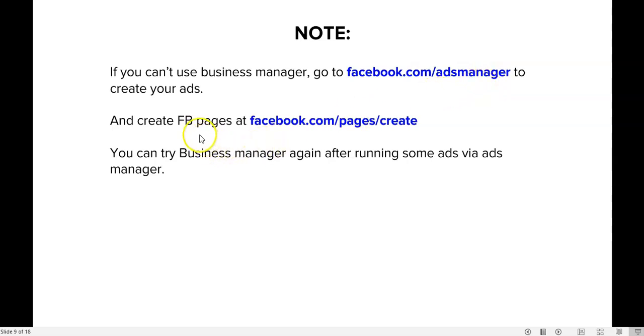And then if you want to create your Facebook pages from this angle, just go to facebook.com/pages/create. Then once you've run some ads for some time, you can try the Business Manager again to see if you will be able to run some ads. And this is just for people who find it difficult to create a Business Manager. Normally, you shouldn't find it difficult. It is just straightforward.